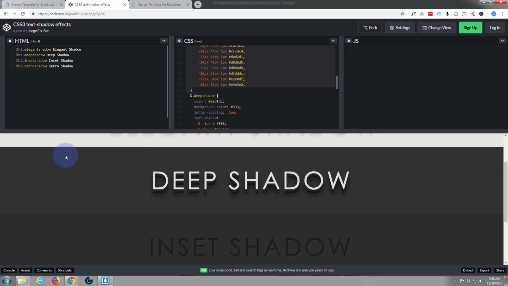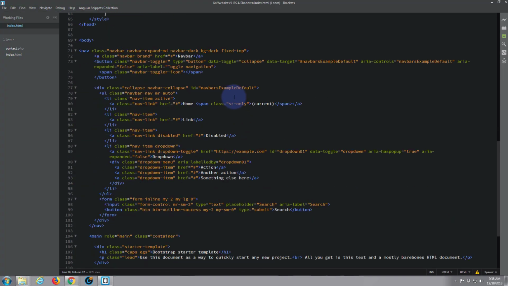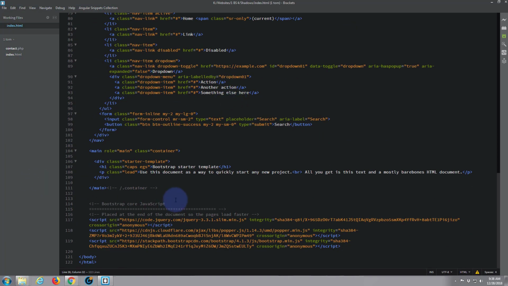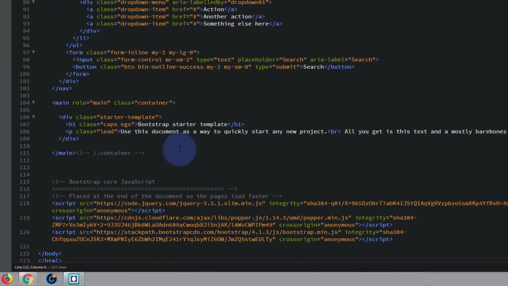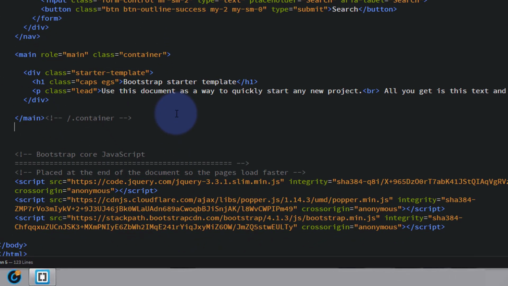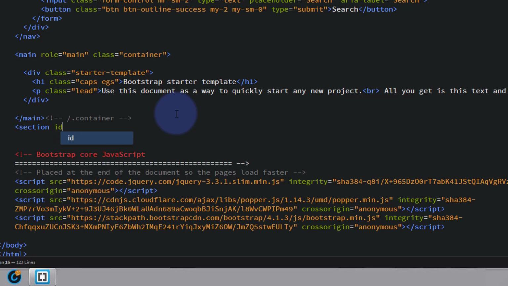So let's move on down and try this deep shadow one. Let's go back to our Bootstrap template here. And what I'm going to do is create a new section, because this time we're actually going to have a colored background. We want it full width, so we'll create a section and we'll give it an ID of grey, because it's going to be a sort of grey background.